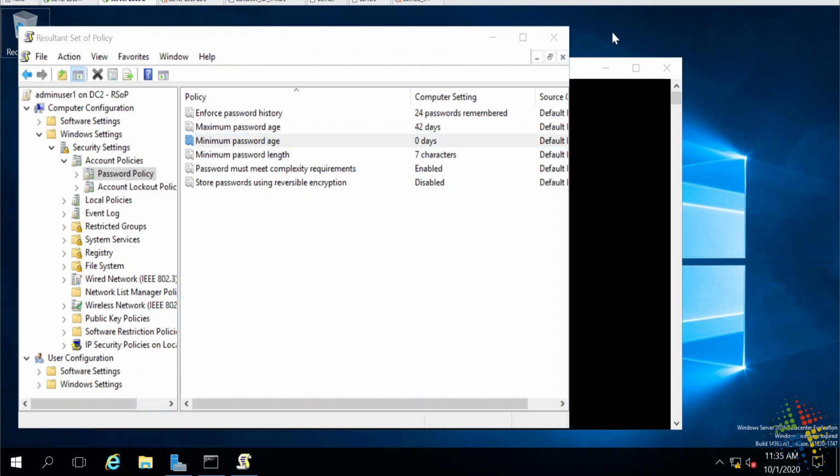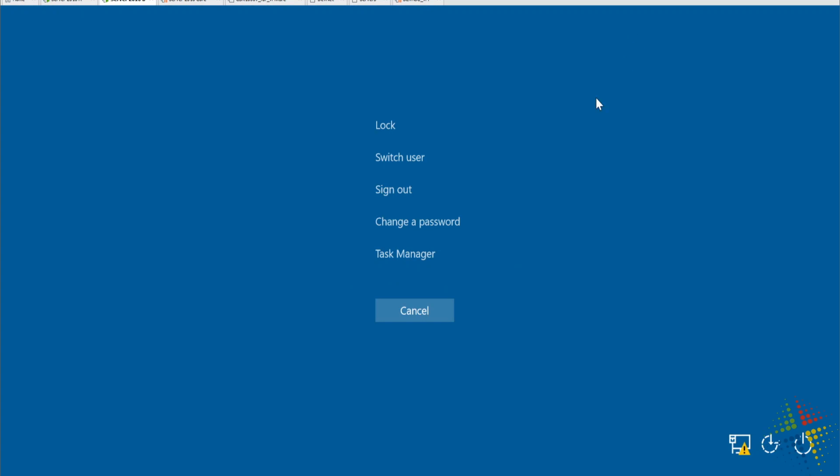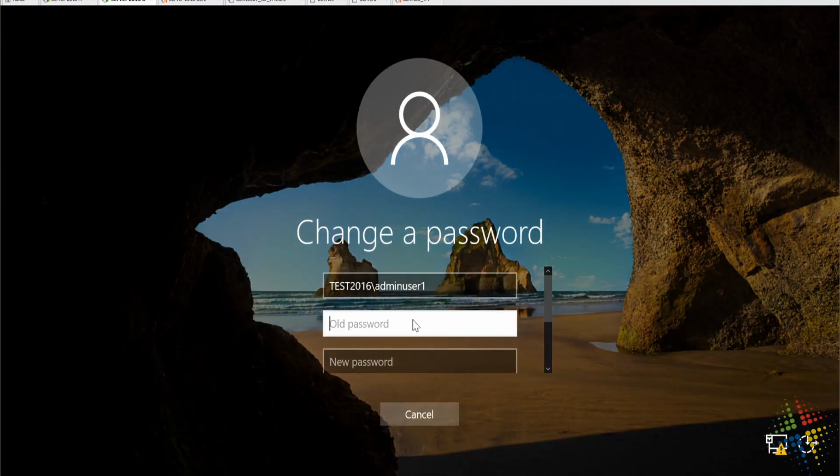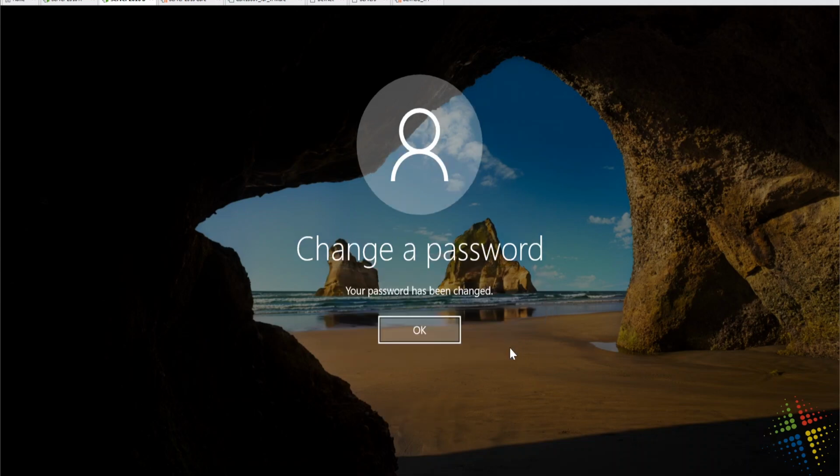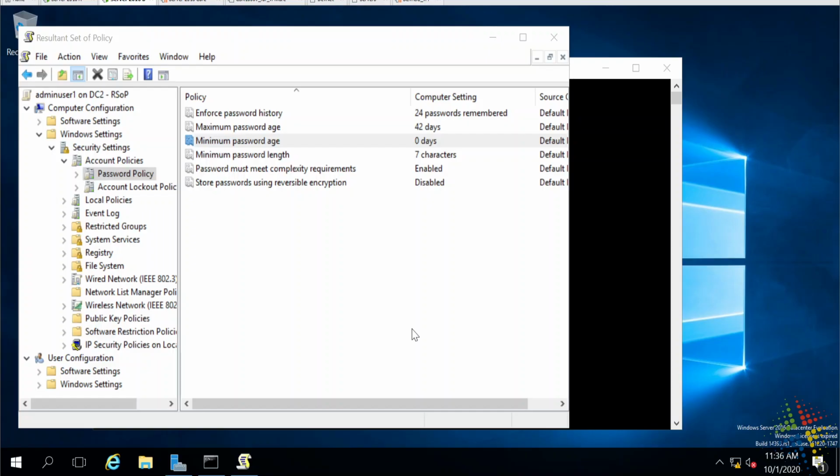Well, let's try it. Change password from password 01 to password 02. Yes, and confirm. Great. Password has been changed, and that was actually what we expected.